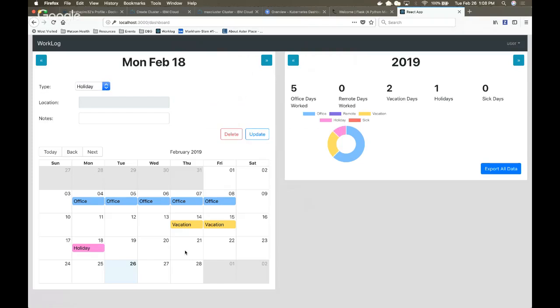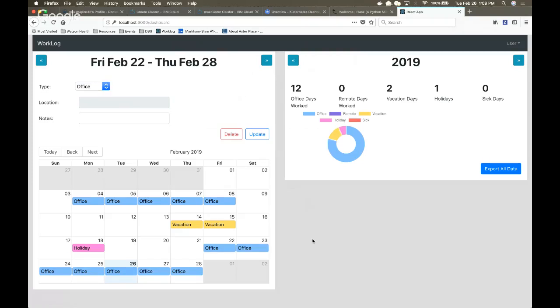And let's say also that from last Friday till the end of the month, they worked in the office again. So we can click and drag from the 22nd to the 28th, change it to the office, and go ahead and update that. Now, this person doesn't work on weekends, and you can see that I've added days for the weekends. So I can go ahead and click and drag for the weekend and delete those days.